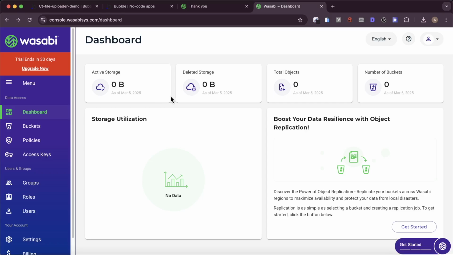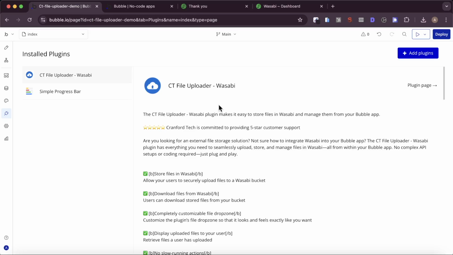Okay, so I've now created my Wasabi account, and now we need to figure out a way to connect Wasabi to Bubble. And for the rest of this video, I'm going to be using the CT file uploader Wasabi plugin to do that. This is a Cran Protect plugin, and you can find it by going to add plugins and searching for CT file uploader.